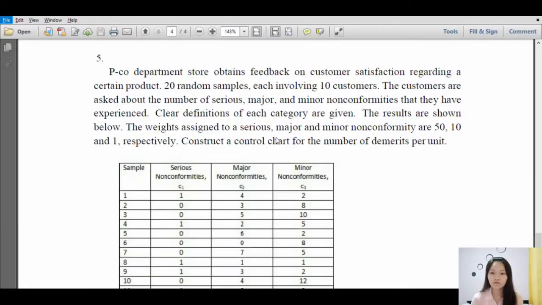For question 5, we have to construct a control chart for the number of demerits per unit, which is also the capital U chart. To construct the capital U chart, the non-conformities of the non-conforming item will be classified into different categories with different weights. This is the benefit of a U chart compared to the other charts, because it doesn't simply sum up the total number of non-conformities, but it considers the weights of the non-conformities.